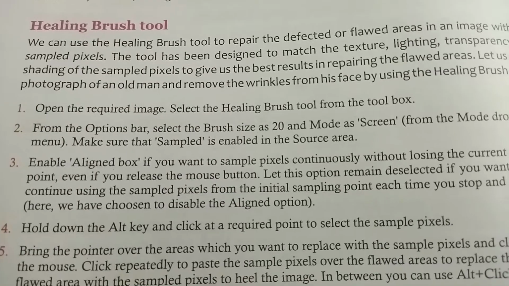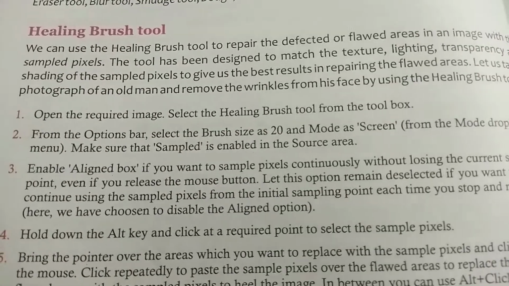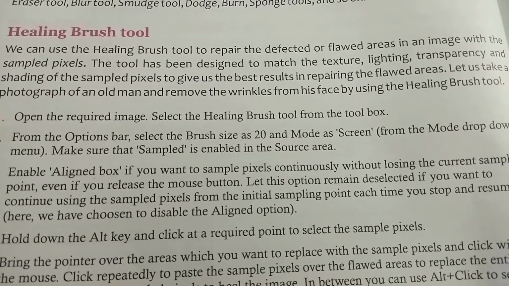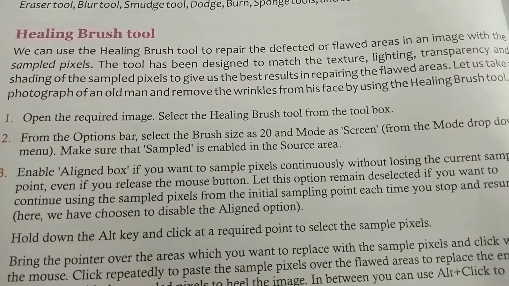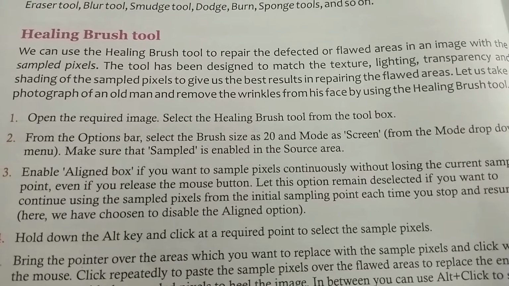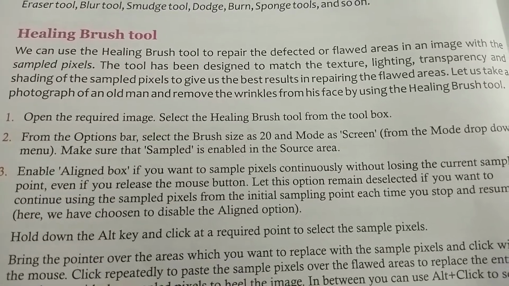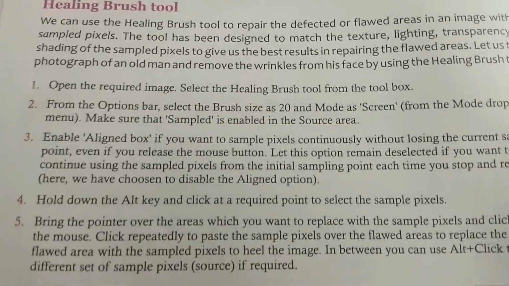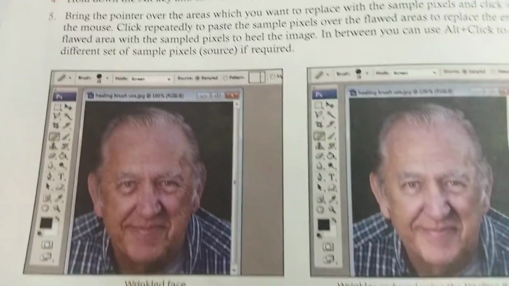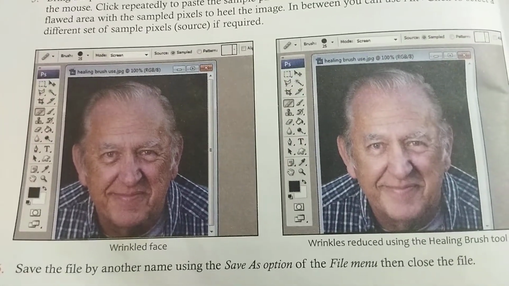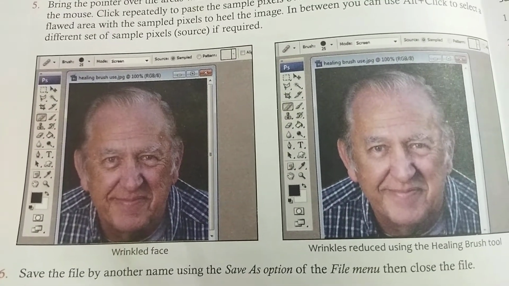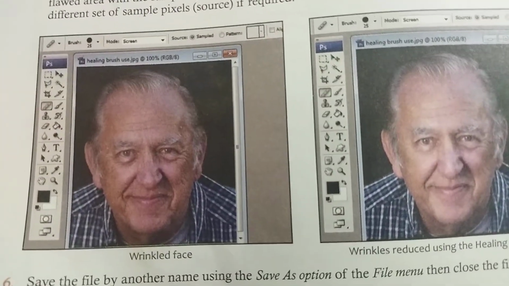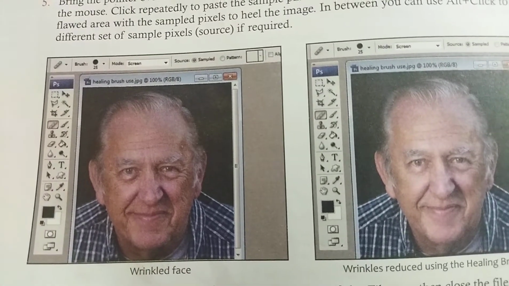With the healing brush tool, we can repair a defective or flawed area in an image with sampled pixels. The tool has been designed to match the texture, lighting, transparency and shading of the sampled pixels to give us the best results in repairing the flawed area. Okay, so read all these tabs, students, and see the comparison of a wrinkled face. First is the original, after that you can see the wrinkles reduced using the healing brush tool. So the healing brush tool is used on a defective or flawed area to remove it from the image.